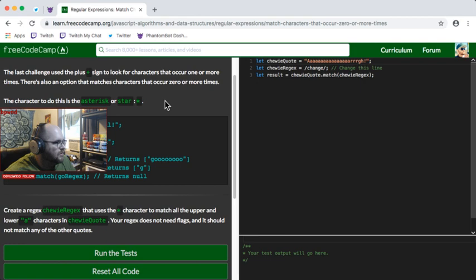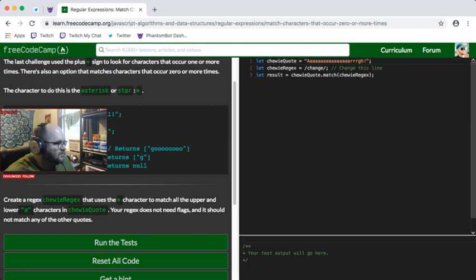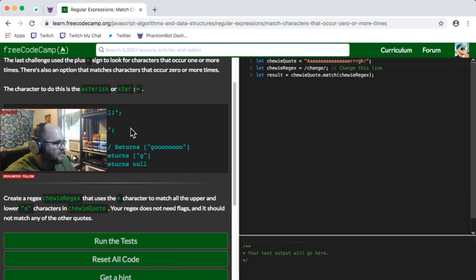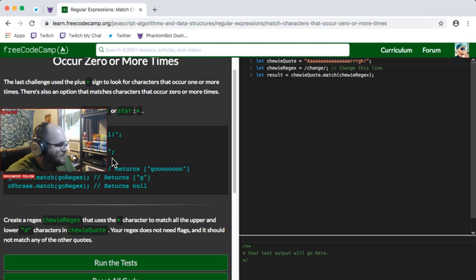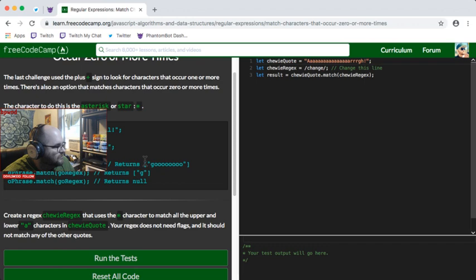So in this example, we have the soccer word goal. The G phrase is gut feeling. The O phrase is over the moon. And the go regex is looking for a G, and then an O that occurs zero or more times. We pass match, we can do the G phrase. It does match the G because the O is zero or more times. We pass the O phrase, it's going to return null, because while there is an O, there is not a G.